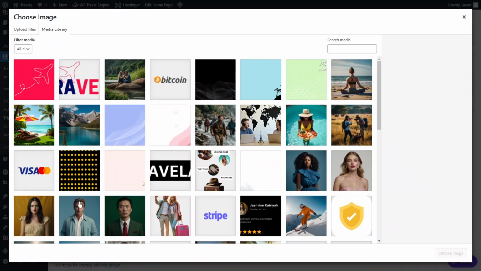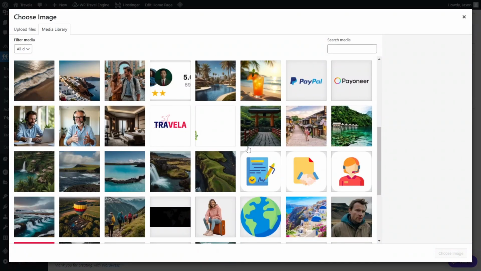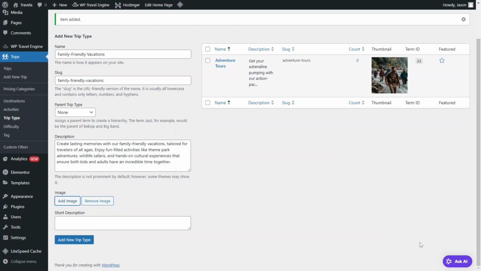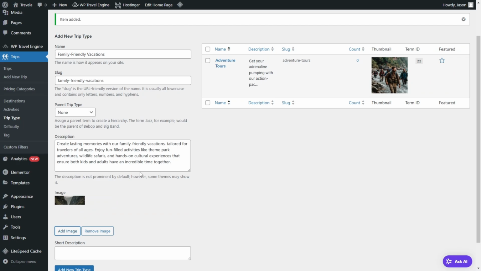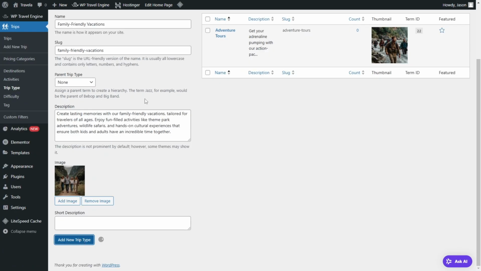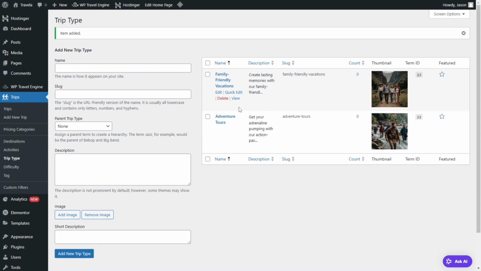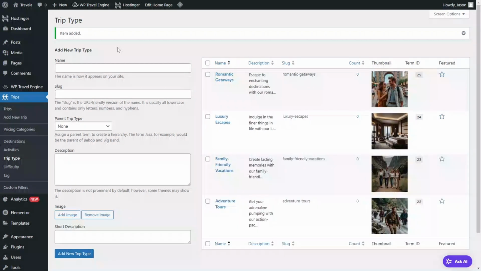For the image, I'll click on add image, and the image which was used over there, let me check if I will see it. Yeah, it's this one, family vacations. So I'll click on choose image, and now it's added. All right, so if I click on add new trip type, it will be added over here. So I'm going to add the remaining two, and then we'll get back to the video. All right, so as you can see, I'm done creating the trip types.